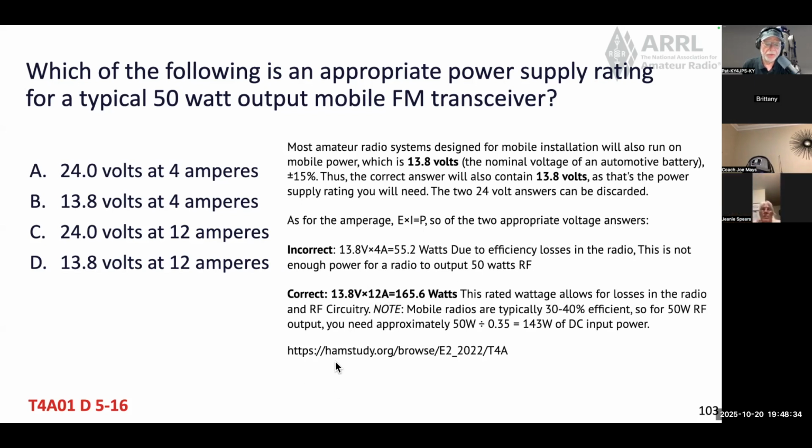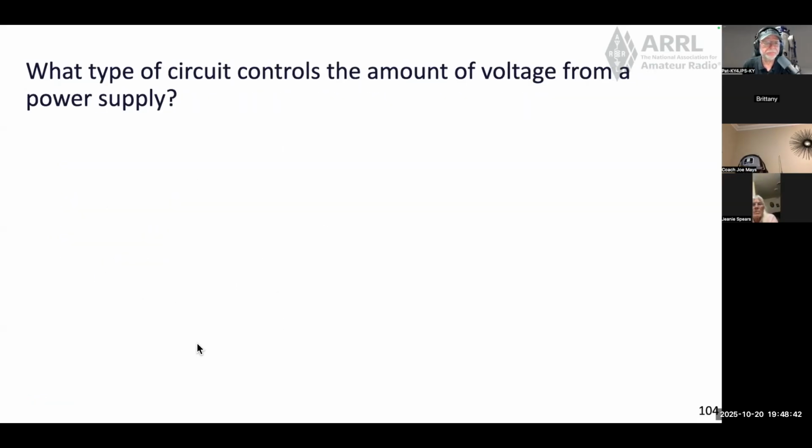So again, where did I get this answer? I got it from Ham Study. It goes through and explains that, but you want enough wattage to power that radio.